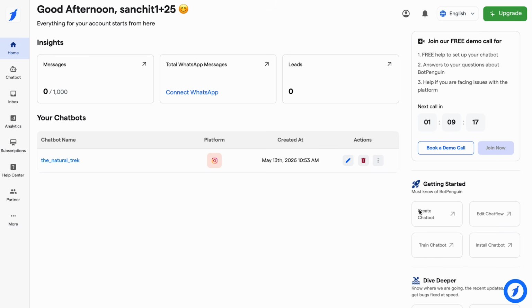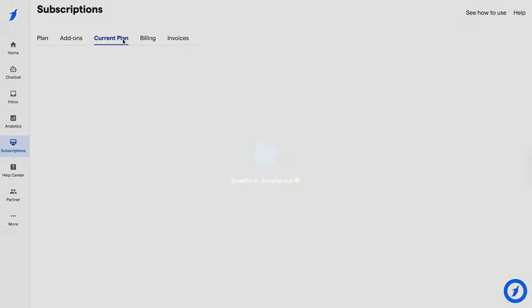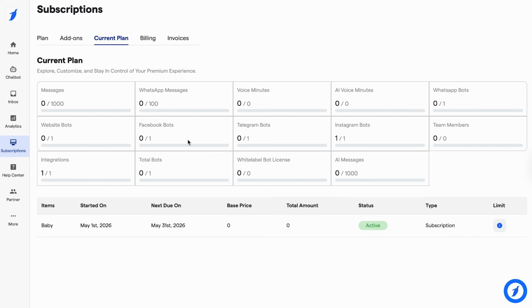First of all, check the subscription on your account. Click the subscription panel on the left hand side, go to current plan, and over here you will be able to see the consumption of your account. For example, messages consumption, WhatsApp messages consumption, and the AI messages consumption. So if any of these limits has been exhausted, you will see a banner over here that the limits have been exhausted. You need to either purchase an add-on or upgrade your account.